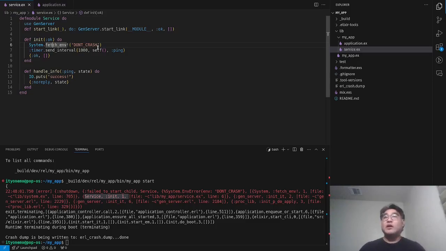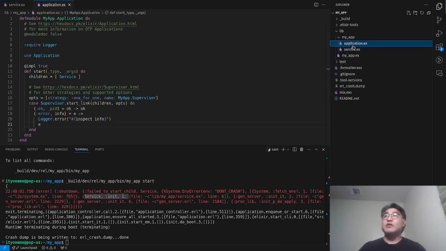Okay, so if you ever see this application controller exit terminating error message, then what you should probably do is go into your application module and start to instrument it with logging information that will be able to extract the error message from where it came from, and then surface that out to whatever reporting you have.